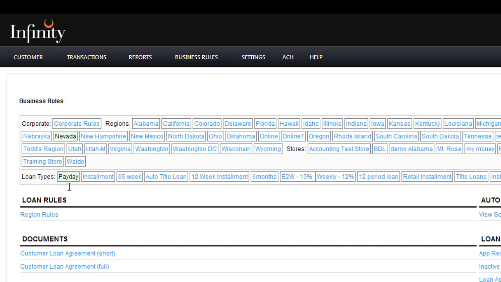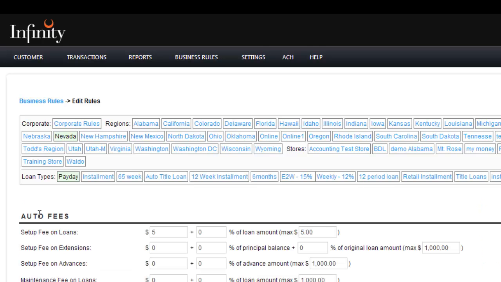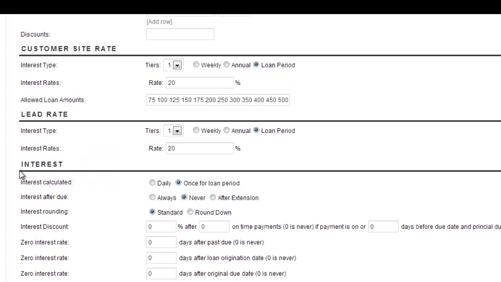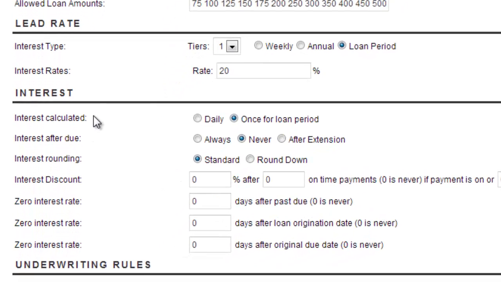Once you're satisfied with the region, store, and loan type, go ahead and click on region rules, or if it says corporate rules for you, choose that. But that'll be right here under loan rules. Click on it and scroll down just a couple boxes to the subheading interest. And here's where we will start our work.